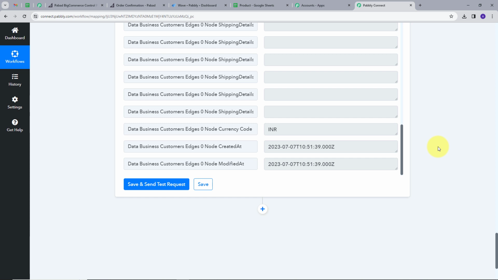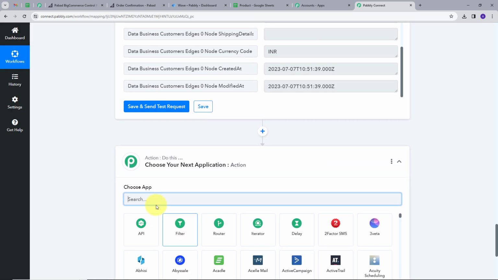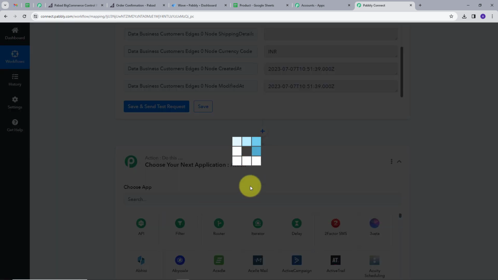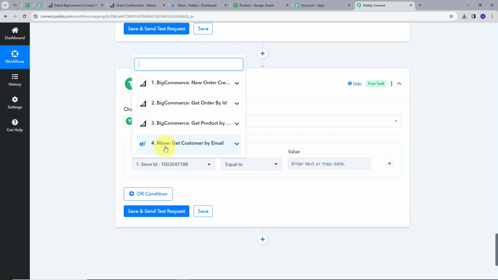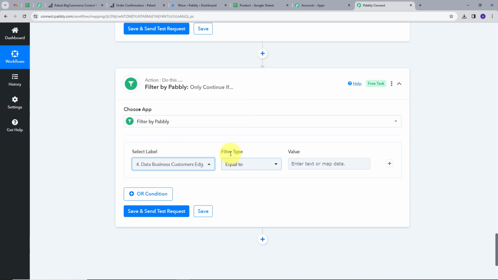Now we need to set up a filter because we are going to create an invoice for only those customers that are common in Wave and BigCommerce. So I will add another action step. And here I will use filter, which is a tool that Pabbly offers. I'm going to click here, and in my select label, I'm going to use Wave get customer by email. And in this we have this customer node ID. So I'm going to map this in the label, and in the filter type we are going to use exist. So if this particular customer ID exists in our Wave account, then only this workflow will work ahead. Otherwise it will stop here.